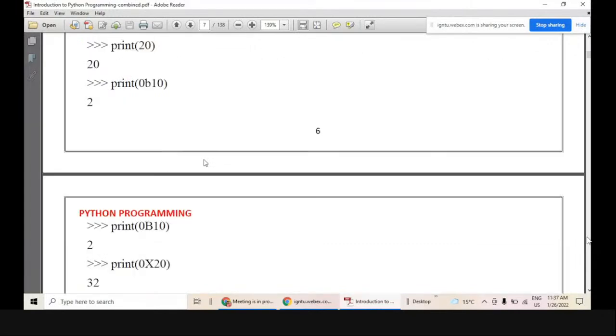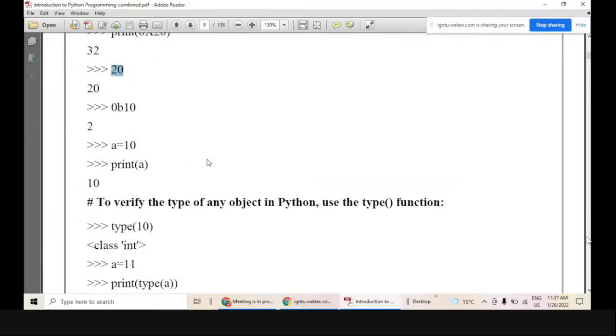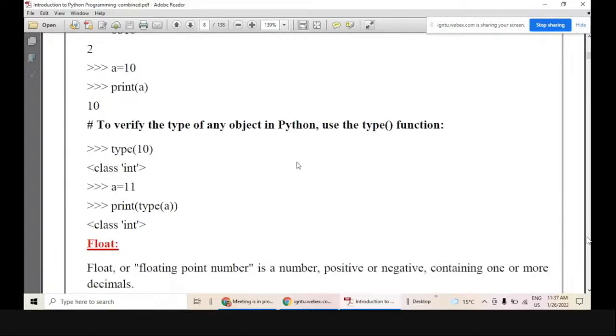And if you want to know about the data, what type of data it is, then you can simply use the type function. Means you simply use type, and within the brackets you write the data. It will show what type of class it is, what type of data it is. This class is integer. So the same thing you can use for float and the other data types also. Here we can use 11, so it will show what type 11 is.